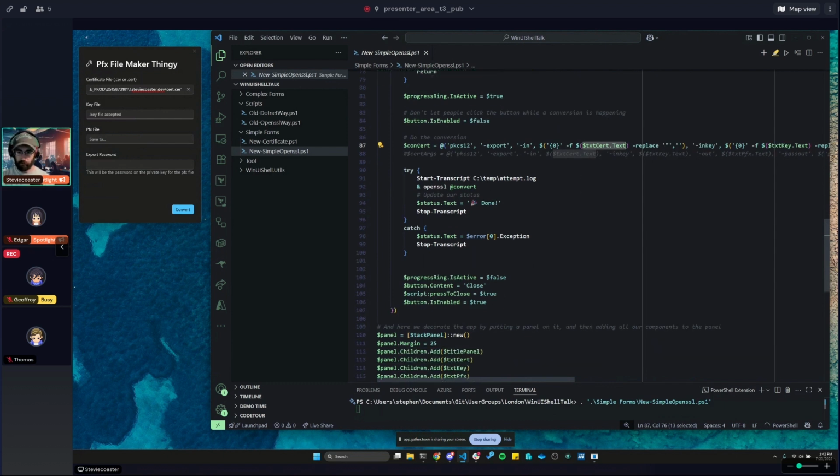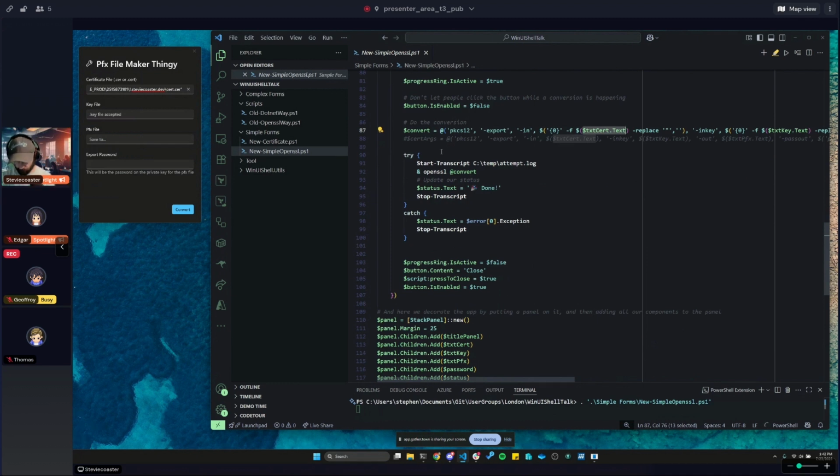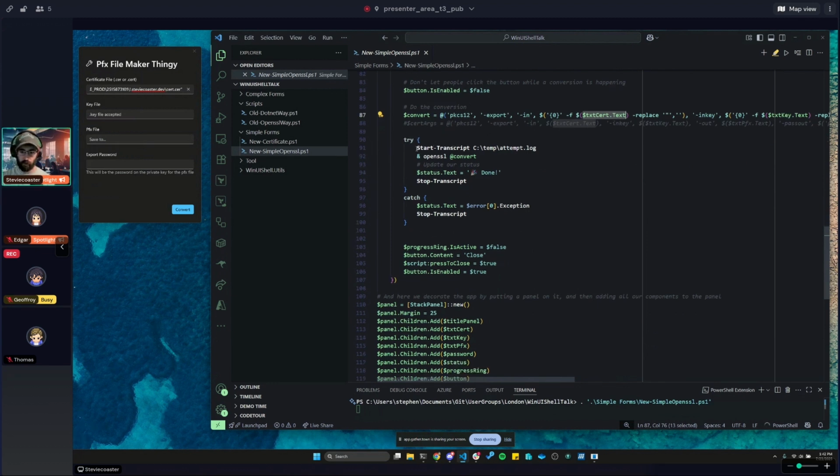Once I have my arguments for OpenSSL defined, in a try catch block, I start a log so that my attempt to do the conversion is logged somewhere. And then I run the OpenSSL command with my conversion arguments. And then I set my status.text to that done thing. And that is what makes it show up down here. If I've got an error, I set my status.text to the exception itself. And then I stop my transcript.